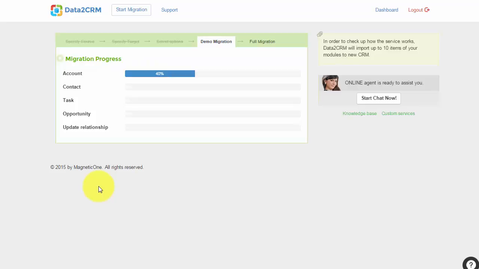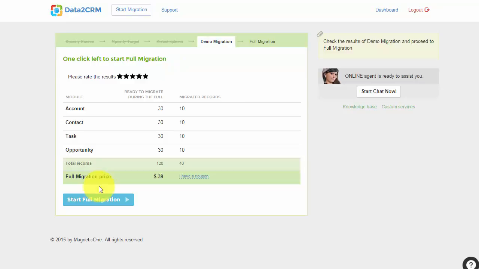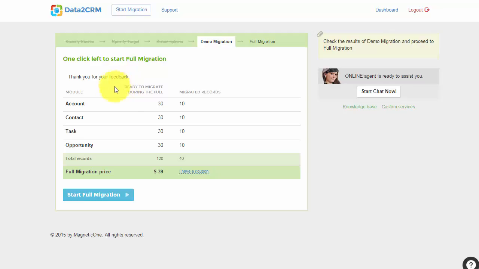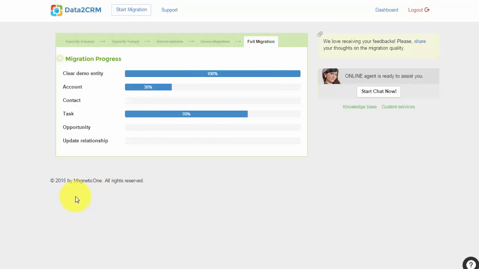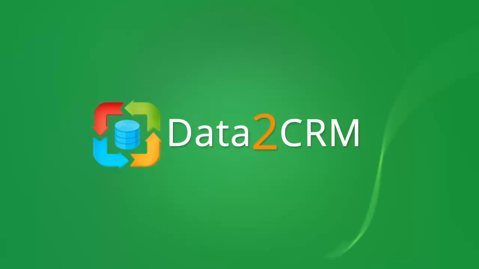You'll be able to track the migration process right in your browser window and check out the results when you see the message "Demo Migration Complete" in your wizard. When the transfer is complete, you'll receive an email notification and be able to check out your new Insightly. So, don't wait up. Start automated migration to your dream CRM platform right away.